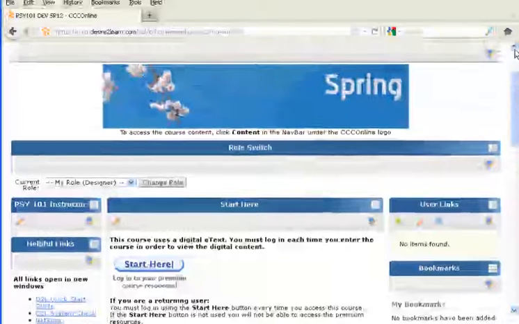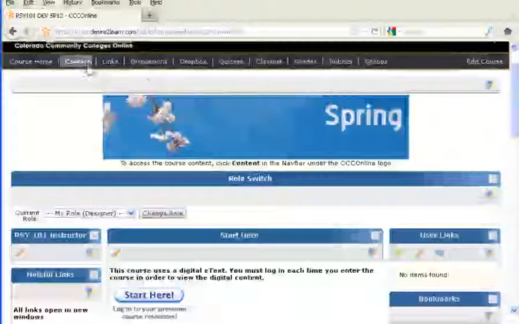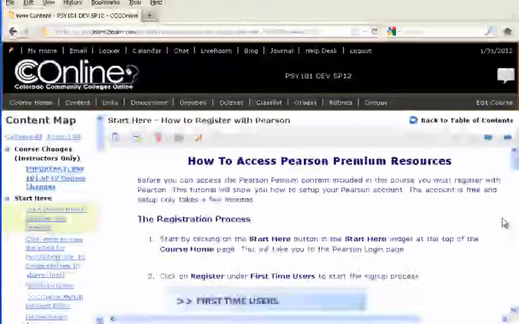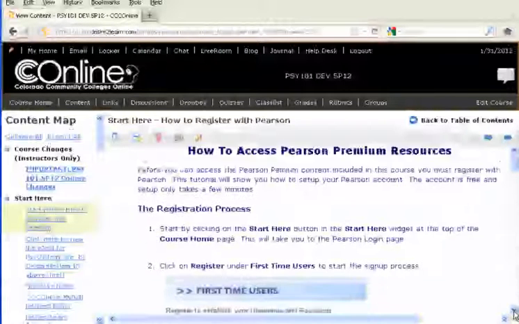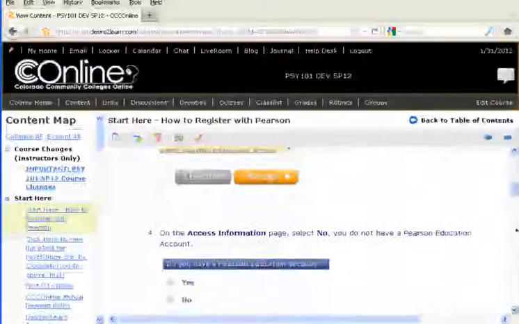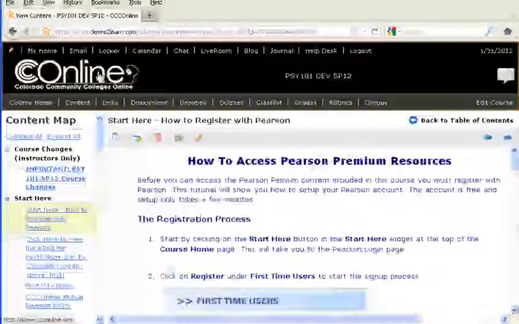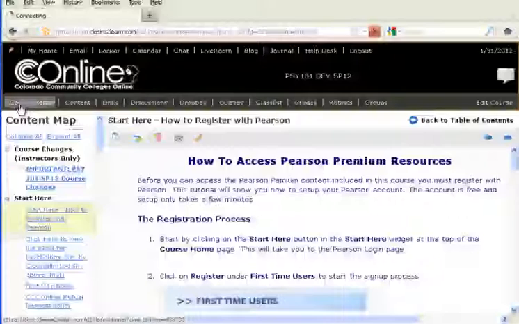Now before we do that really quickly, if you go to your course's content here, the first link on that page says Start Here, How to Register with Pearson. And this page actually gives you very detailed instructions on how to go through that registration process. So you can refer to that page if you have any questions, but we're going to go through that process together. So I'm going to go back to the course home page here.